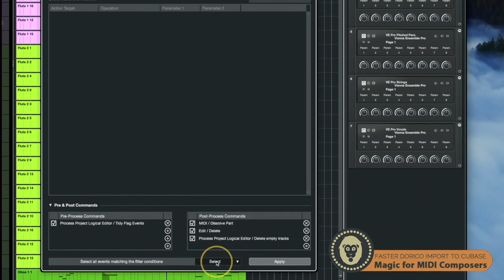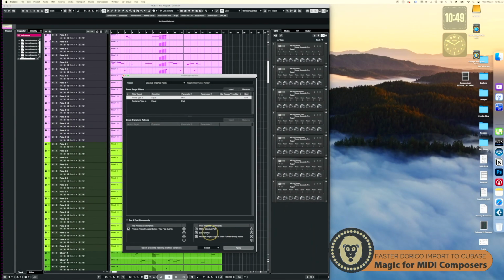It selects them because I have select chosen here. And after it's done that, it does the post-process commands. So it does the pre-process commands before it does the selection, and then after it's selected, it does the post-process commands. Those are to dissolve the parts, and then edit, delete, and then the Process Logical Editor delete empty tracks.